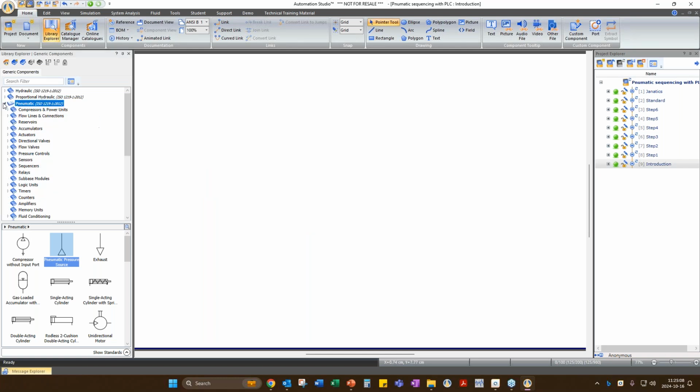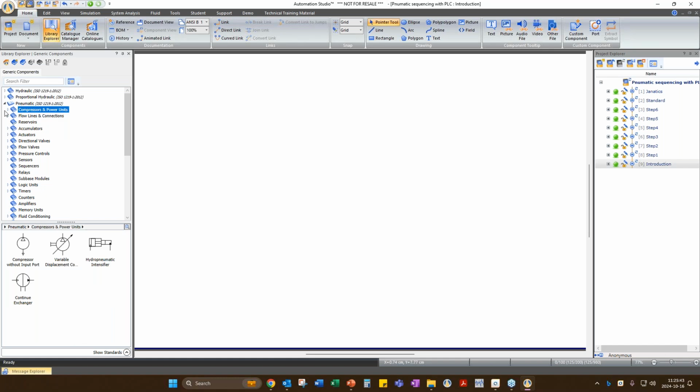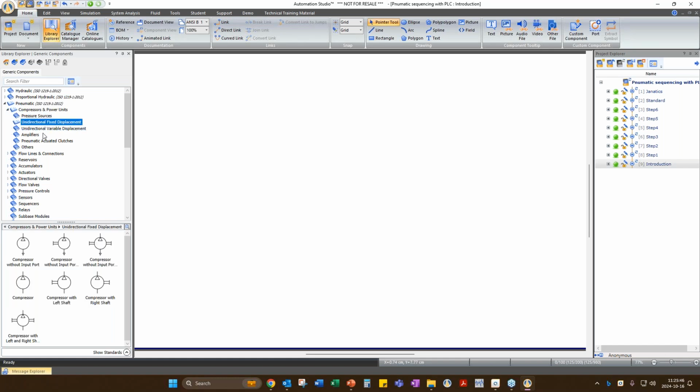When I explore this, you will find there are so many categories present over here. You can find compressors and power units, flow lines, connection reservoirs, accumulators, actuators, directional valves, flow valves, pressure controls, sensors, sequencers. All the things that the industry comes with, you can find each and everything present over here. And with customer or user demand, we keep adding things. If you want something new, if you find that we need this symbol or that symbol, on that demand we add it inside this library also.